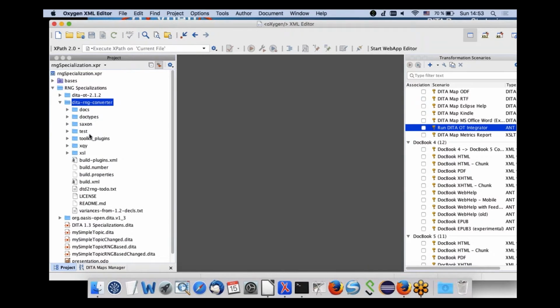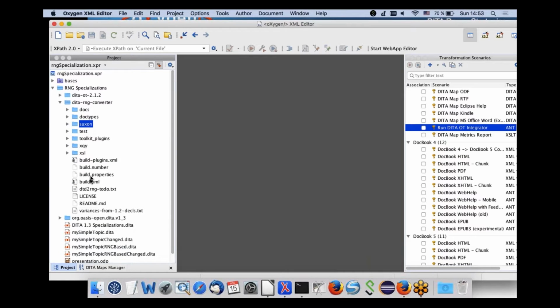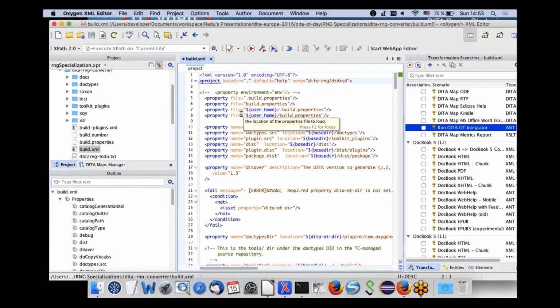So this is the DITA RelaxNG converter, which is downloaded. It has a Saxon folder which I created, and I added the latest Saxon libraries to it. And it has a build.xml which can be used in order to process RelaxNG documents either to DTD or to XML schema or to both, and also generates the catalog files required for the content to validate.